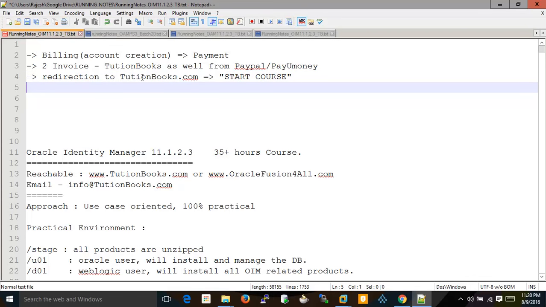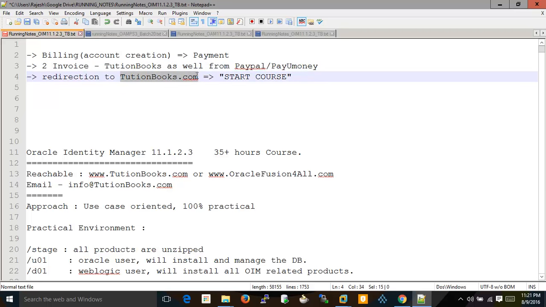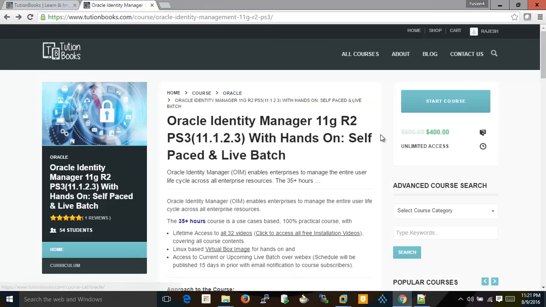Account creation I already highlighted: once you do the billing, the account will be created. Once you make the payment, you will receive two invoices, one from tuitionbooks.com and a second from the PayPal or PayUmoney integration. Then PayPal will redirect you to tuitionbooks.com, and there start this course will be enabled. It will no longer be take this course; it will now be start this course.